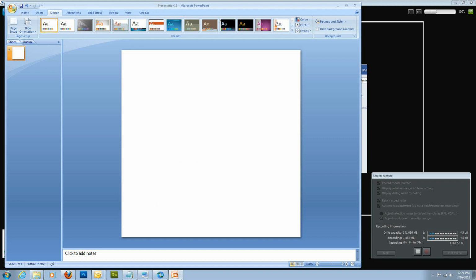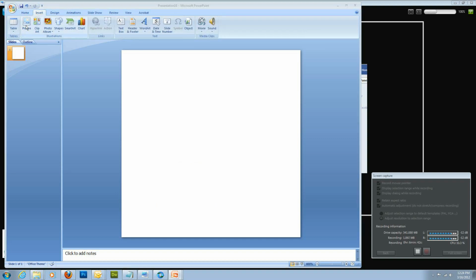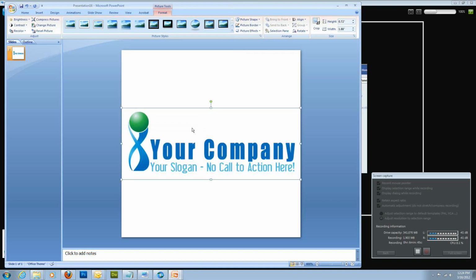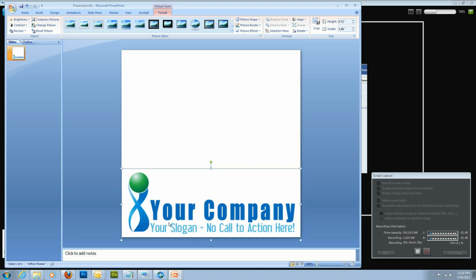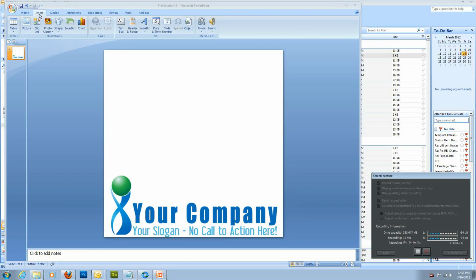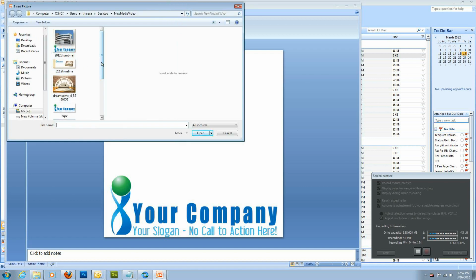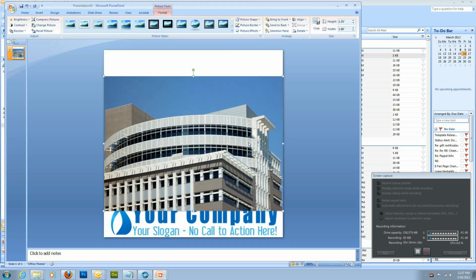And I'm going to go to Insert, Picture. I'm going to grab my logo or my fake logo, and then I'm going to click on Insert Picture, and what I'm going to do is pretend that this office building belongs to this company here. And if this was to be your background and you needed the logo to be up front, you would just right click and click on Send to Back, and that'll bring that up to the front, okay?